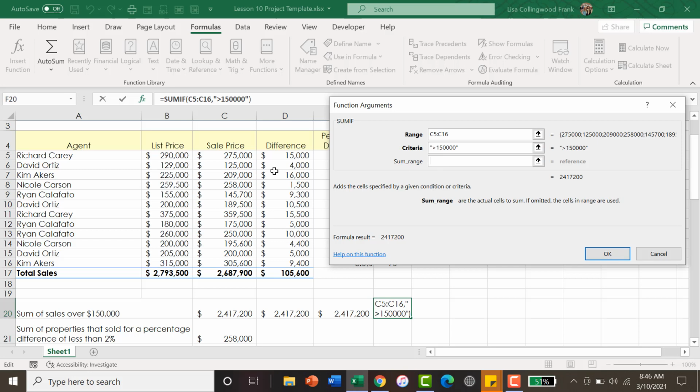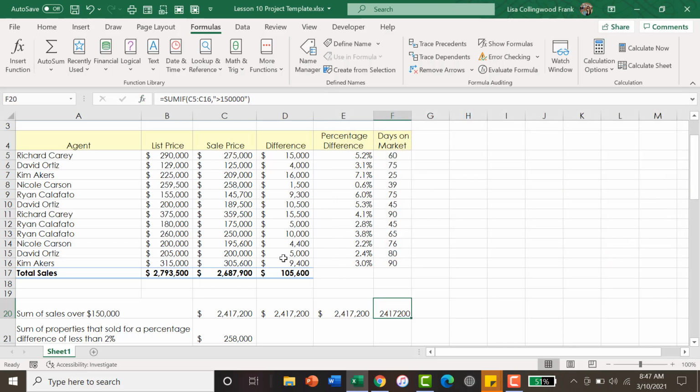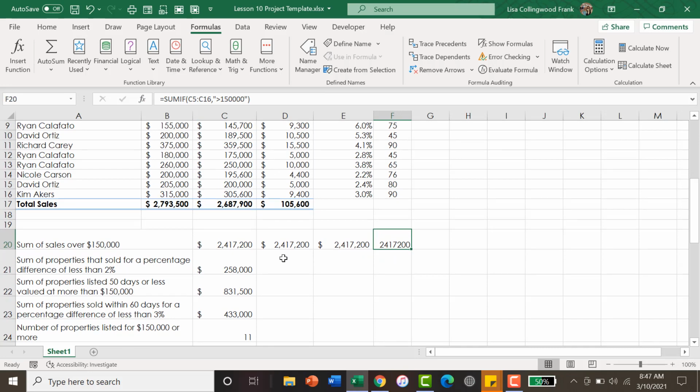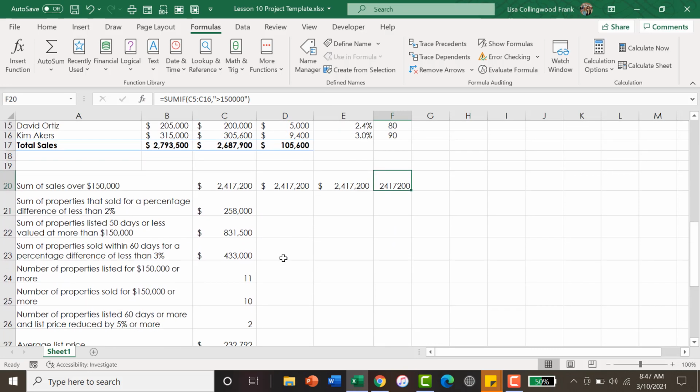The sum range would be if I needed it to total a different range. So since it's looking for the criteria in the same column that it will be adding, I don't need anything in sum range. But what you will see here is it's showing you what will be the answer. So if you know what the answer is supposed to be, you can look here and see if you are correct and okay.